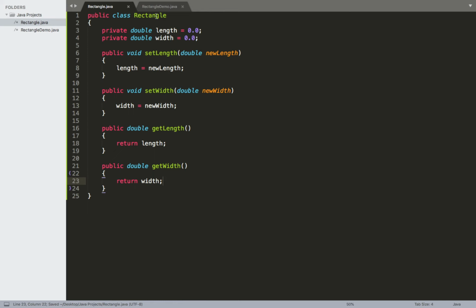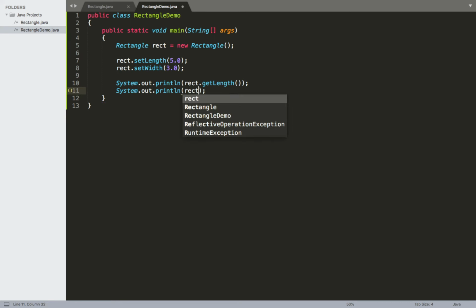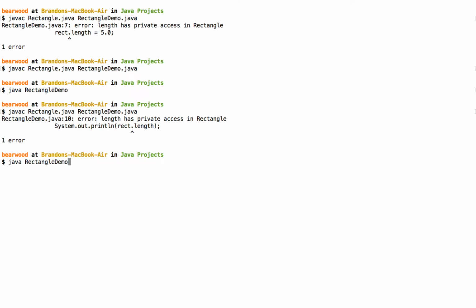Okay. So then coming back over to our demo, instead of trying to use the length field directly here, I'm going to use my getLength method. And then underneath this, we'll have a second print statement. And for this one, we're going to get the width. Okay. Alright, so now that we've got all this set up, we can go ahead and run this. We'll see that we changed the length to 5, the width to 3, and we go ahead and print those both out. So we're going to have 5.0 and 3.0 printing out to the console. Or at least that's the expectation.